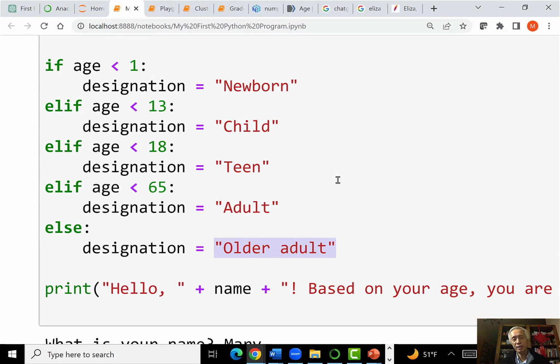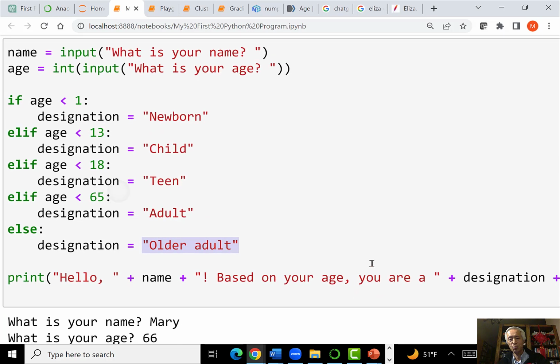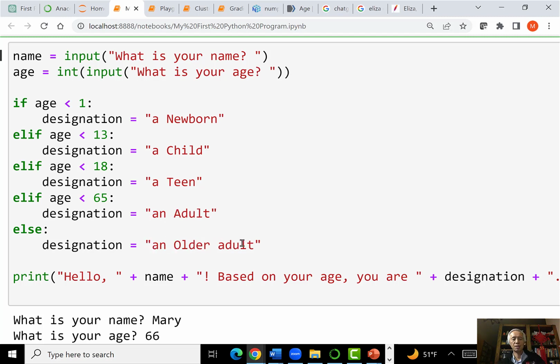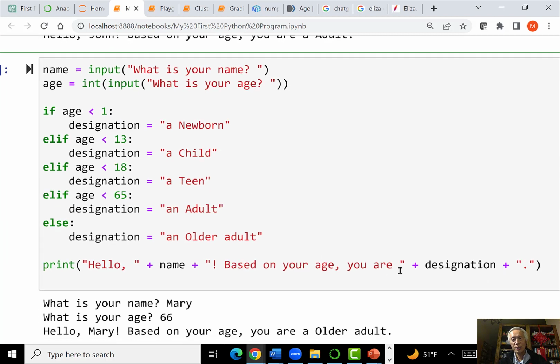Let's see. I figured out a way I can quickly fix this problem. One way we can do it is, instead of trying to figure it out here, we'll just say a newborn, a child, a teen, an adult, an older adult, or a senior. And we also leave a space here so they will not concatenate with the "or". That sounds good, so let's run it again.